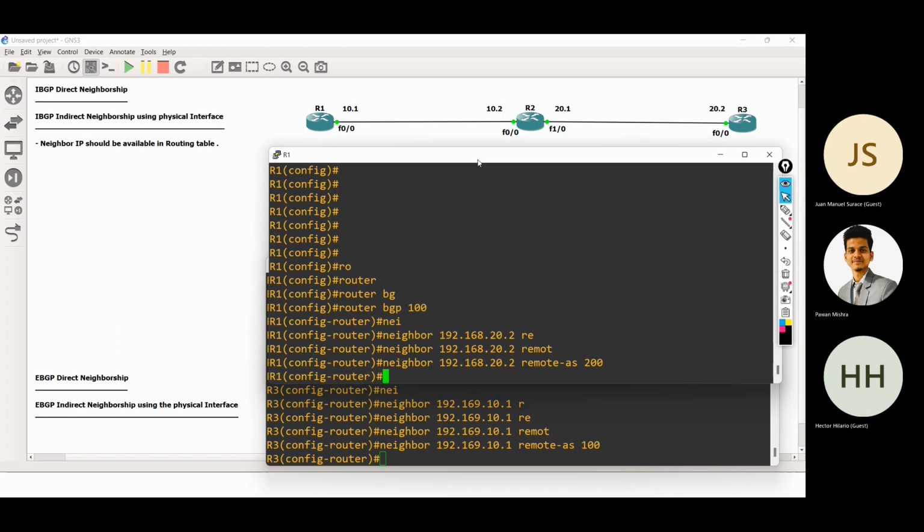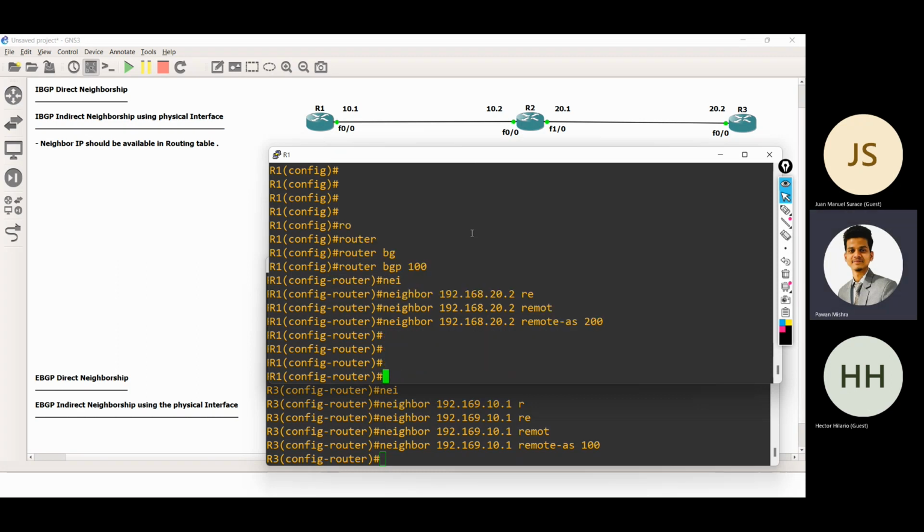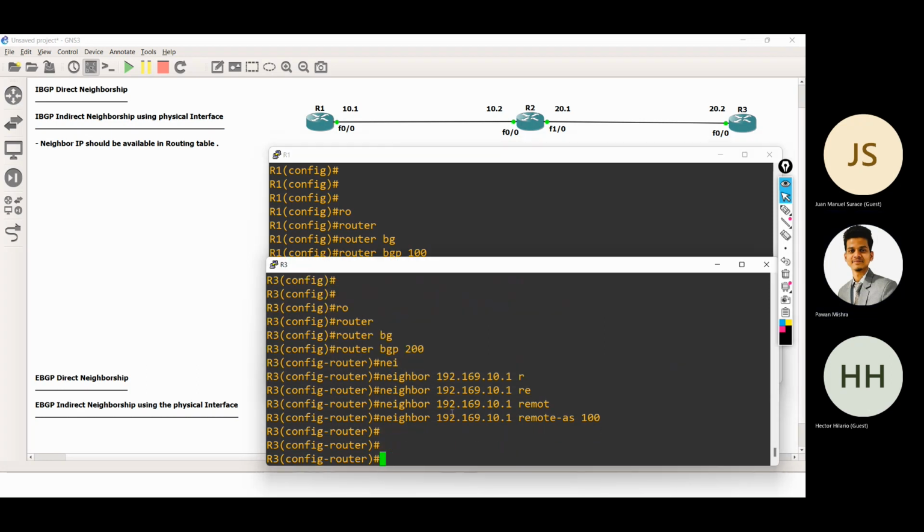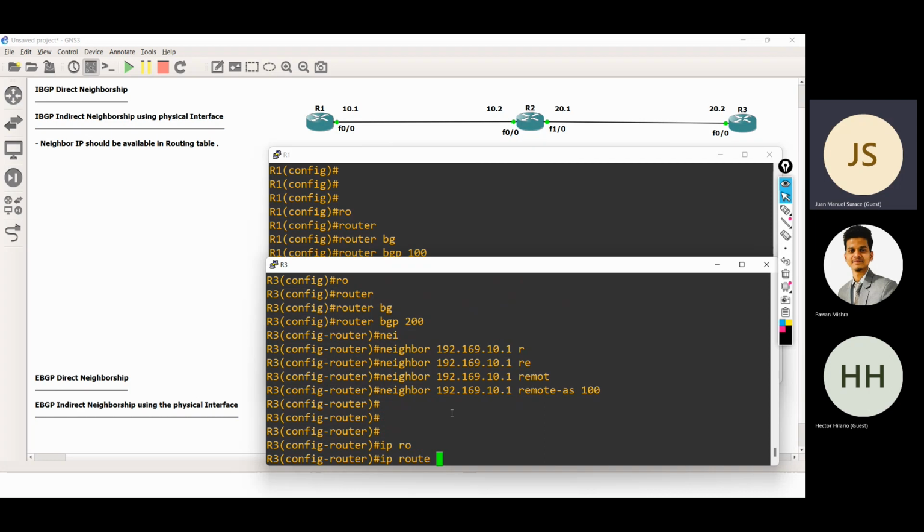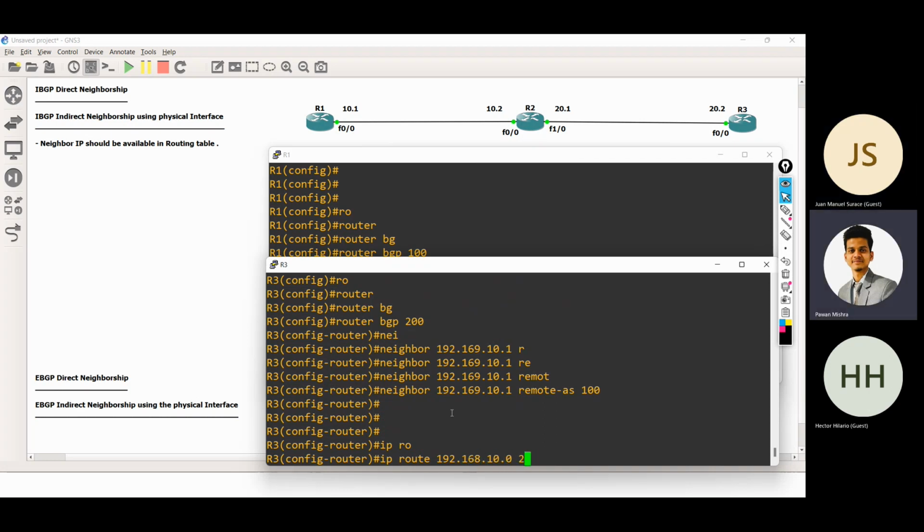Why? The same concept: the network should be available in the routing table. So what we need to do is go on R1 and install the 20.0 network in the routing table with ip route 255.255.255.0 and next hop 10.2. Done. And here as well, I'll say ip route 10.0, 255.255.255.0, and the next hop will be 20.1. Done.